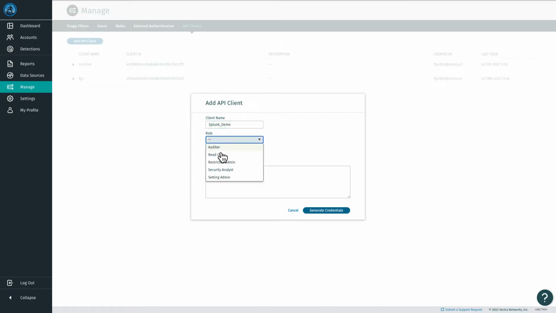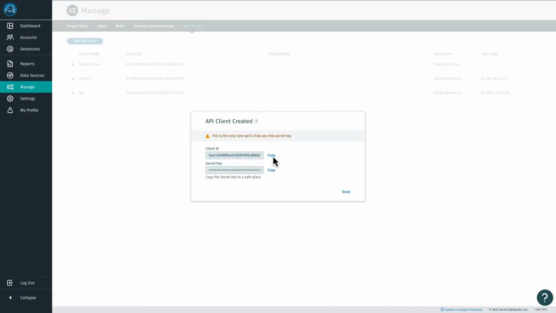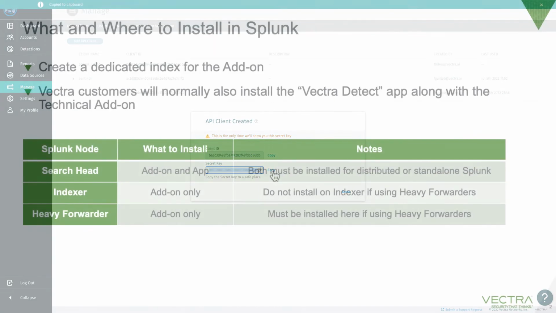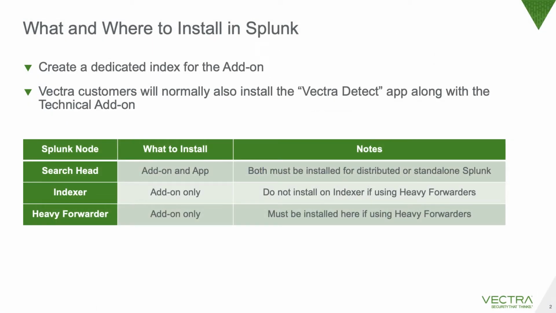Click on Generate Credentials and then copy the client ID and secret key for later use when configuring the Splunk add-on. If you lose a secret key, you'll need to create a new API client to generate a new key. Next, we need to install the add-on for Vectra SaaS integration into your Splunk instance, but first let's look at what and where to install in your Splunk environment.